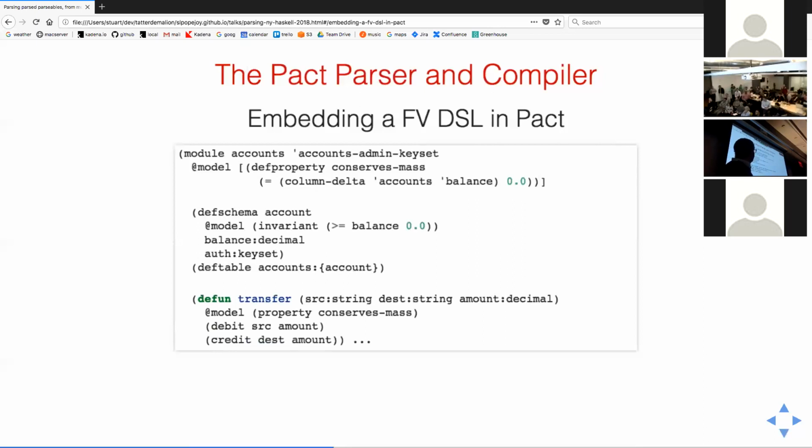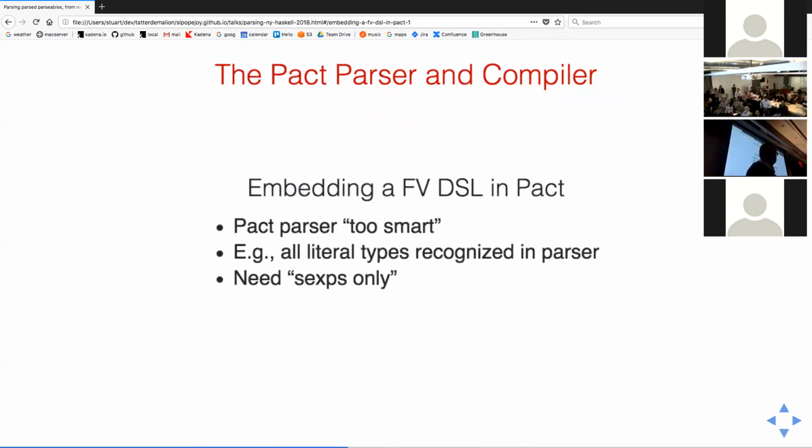So as the model language grew, it started running into these Pact things. We're embedding this, and as I said, the Pact parser was too smart. It was recognizing all of Pact's literal types and things like that. What we wanted is a parser that was considerably lower level, something that would just recognize Lispy sexp syntax only. That would necessarily give the compiler a much bigger job, but that's okay, because now we can take one of these exps and leave it unparsed, hand it off to the formal verification system, and just stay out of its way.